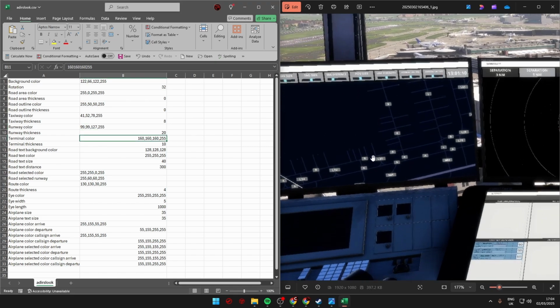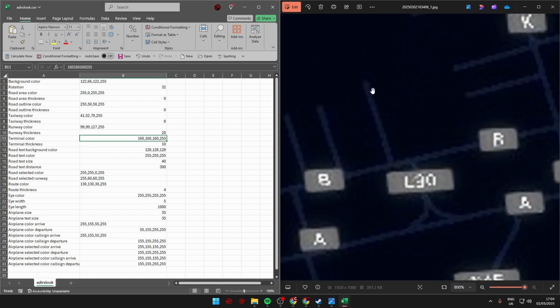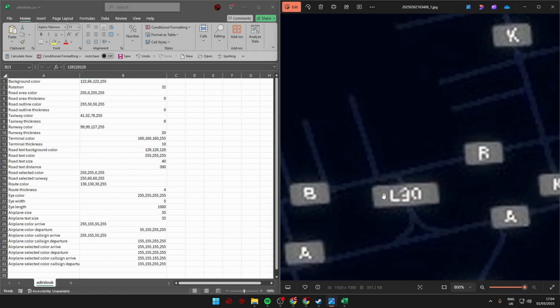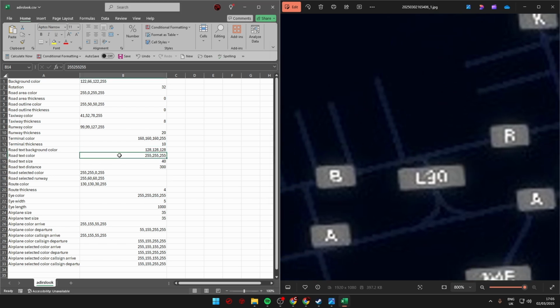One possibility is that terminal color will be, if you zoom in really far on the map, it'll show the name of each terminal. So it could be the color that name appears in. And then road text background color, I think could be that color there, although I might be wrong. And then road text color, that's just white. So we can see that in here it is white. So I think that could be what it means.